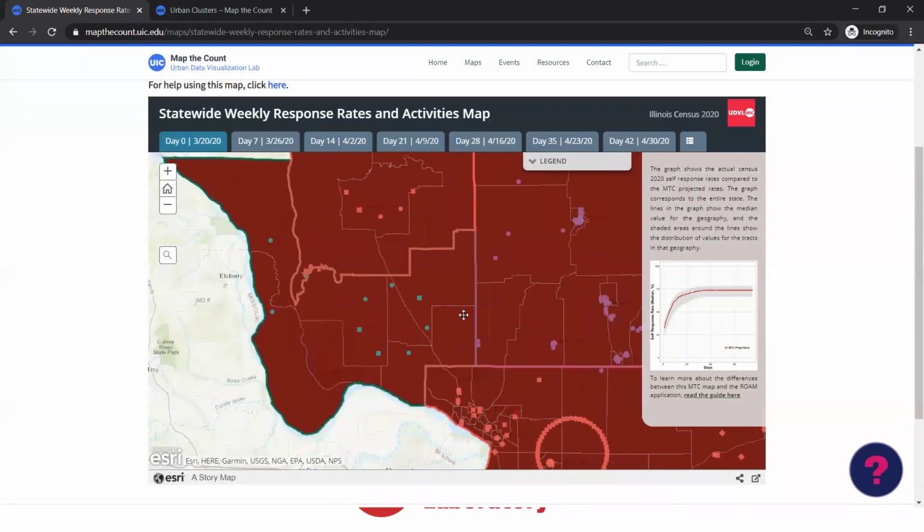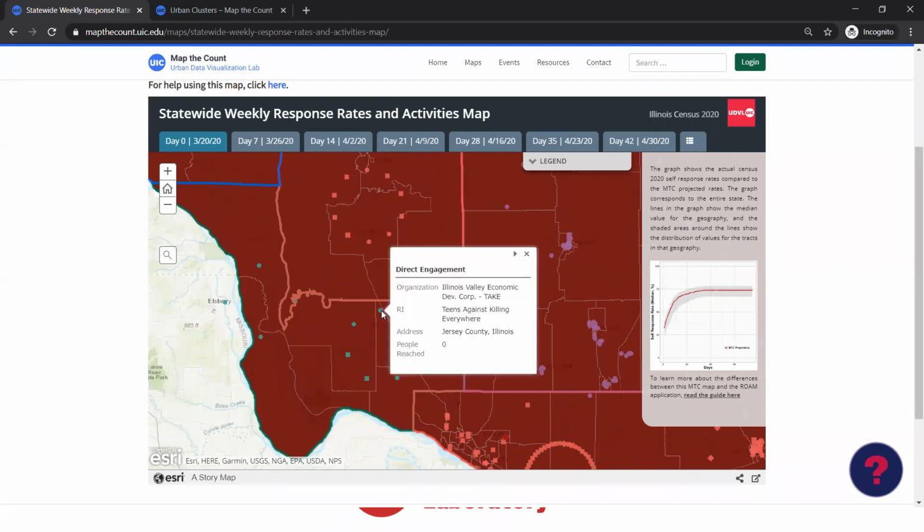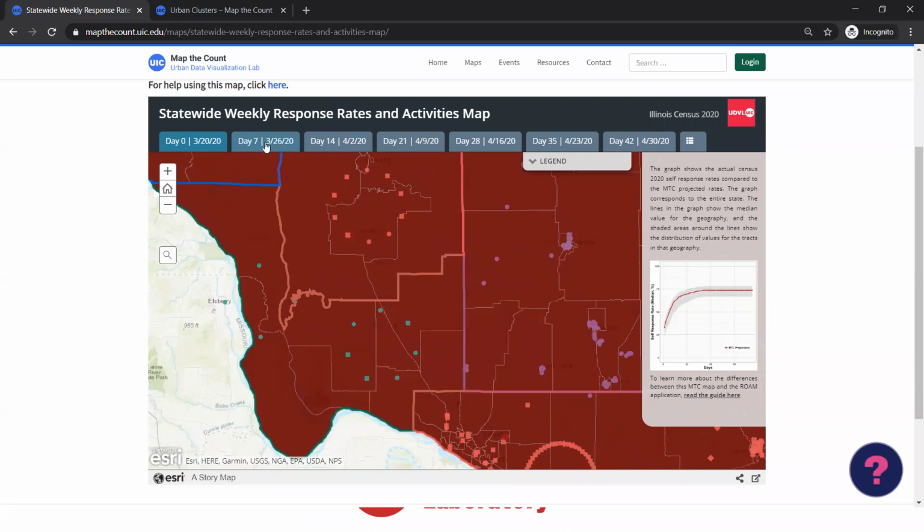So I've used this area before as an example. So this is just north of St. Louis. So on day 0, you can see all these activities that have taken place. There are a lot more activities over here that have already happened, and they're more scattered versus the ones here, which are more of the county-wide types of efforts. So let's cycle through and see what happens.